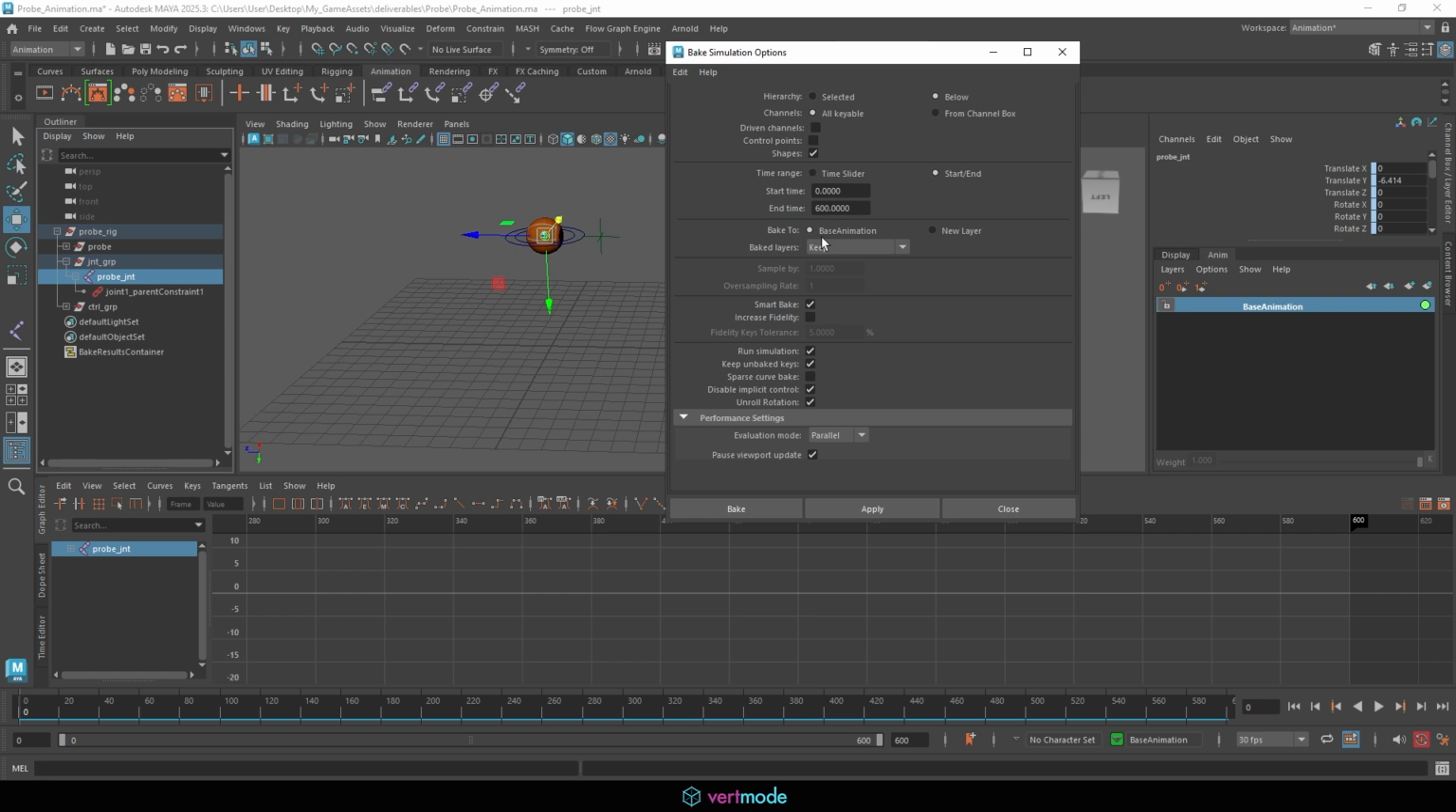You want to be on the base animation. You could check Smart Bake or not. Smart Bake will only bake the necessary keyframes, and this can actually be very useful, but sometimes it can have issues if the curve interpolation doesn't get correct or anything like that. So I'm going to turn that off, and we can just click Bake. And this will bake this to the joint information.